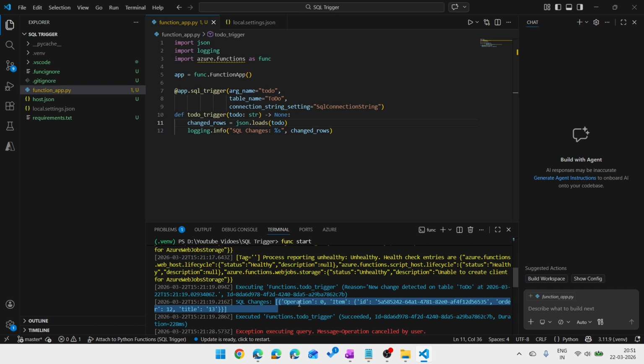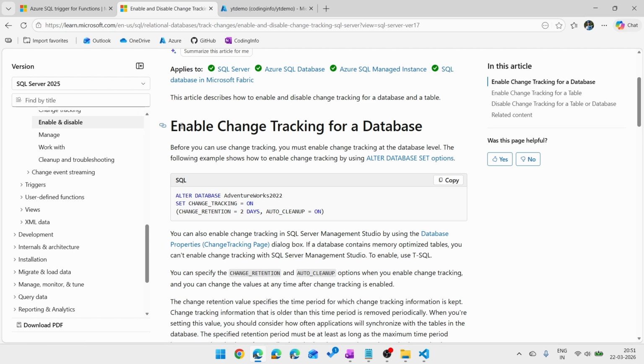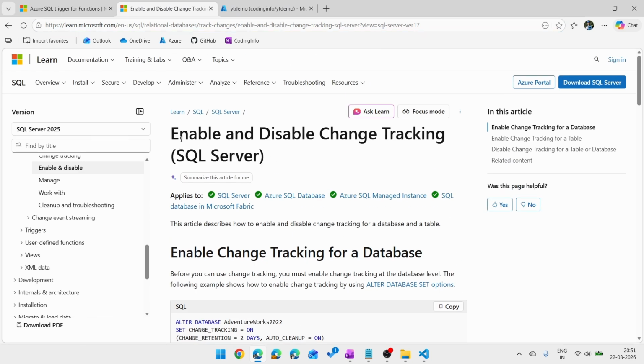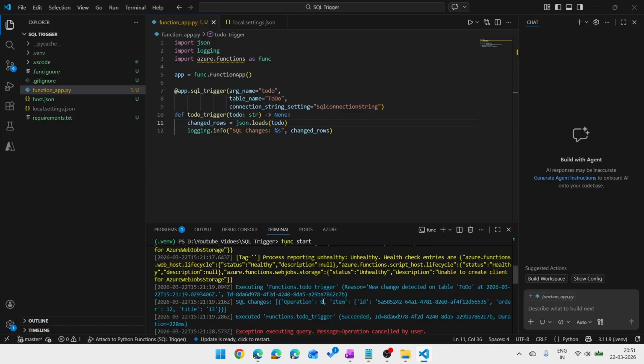This is an array. First it tells you what type of operation is performed. Operation 0 means insert. You can read about these operations in this link. I will drop this link in the chat. Here you can read about what this change tracking feature is all about. Coming back, operation 0 means insert, and this is the row that changed, right?